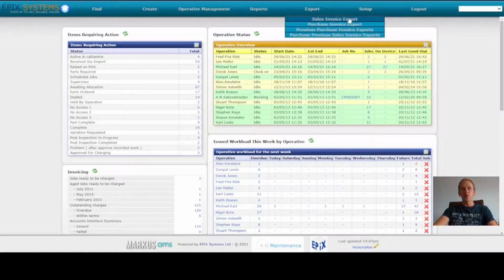So the top two items here, the ones that are called the Invoice Exports for both sales and purchase, those will produce the export file. I'll cover that in a moment. And the two links here are for the previous invoice exports that you may well have done. So any previous batches that you've exported, these are the reports that will enable you to find those. And I'll cover those again in this video.